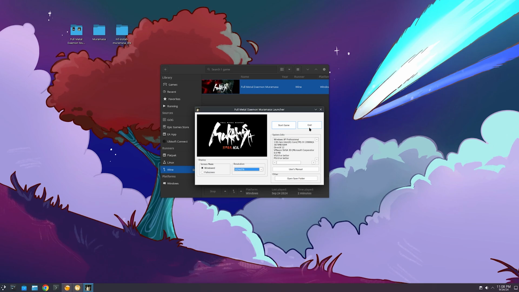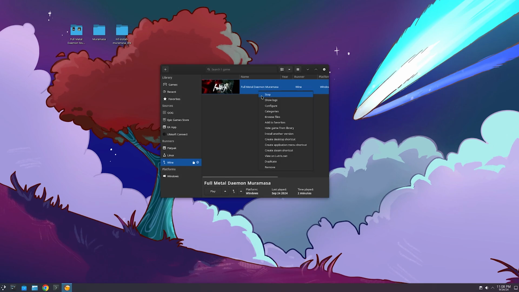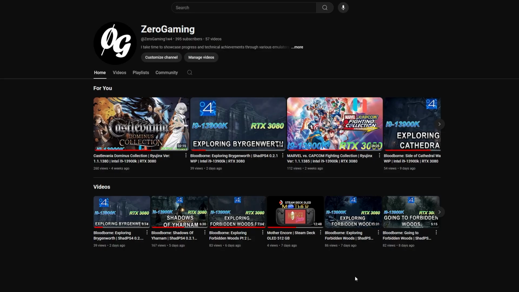For Steam Deck users, you can also add this to Steam. Simply right-click the title in Lutris and click Add Steam Shortcut. That way you can play in gaming mode and add custom banners if you have SteamGridDB installed via Decky Loader.